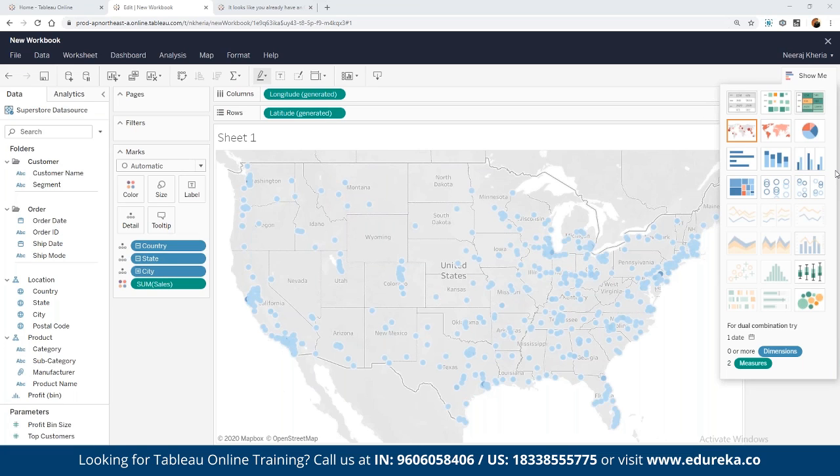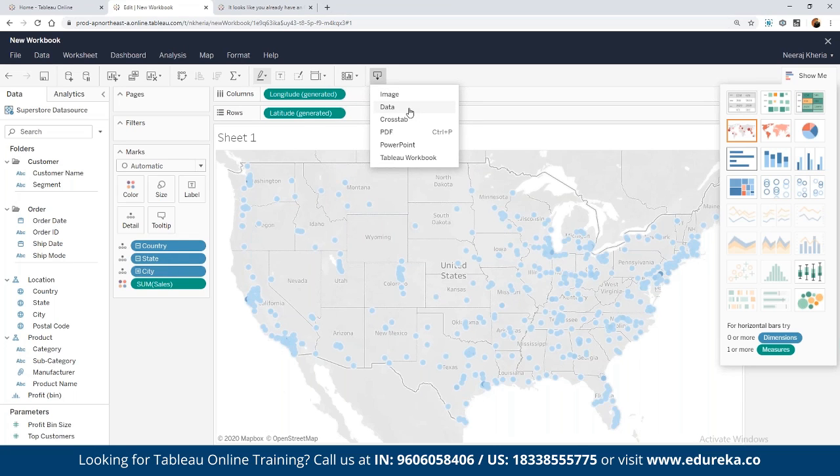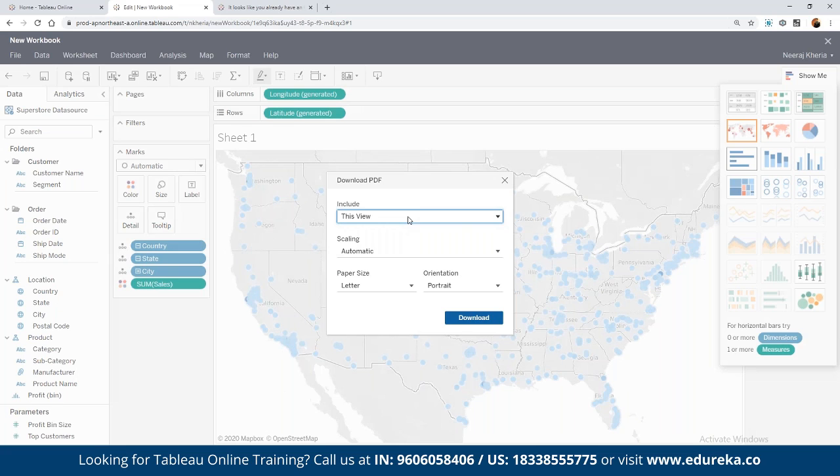Or if you want to download a customized report out of it, we can click on download, and then we can choose what kind of format we want to download the entire report in. So we have the image, data, crosstab, PDF. Let's suppose if you want to download a PDF, we can choose this view, or if we have multiple views created, then we can choose from those different views as well.